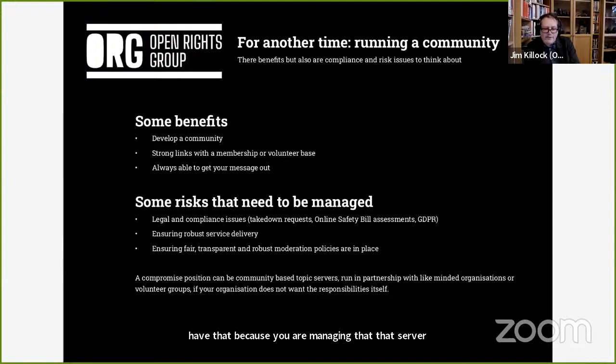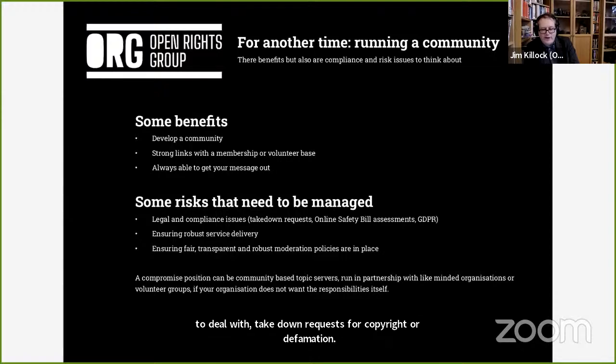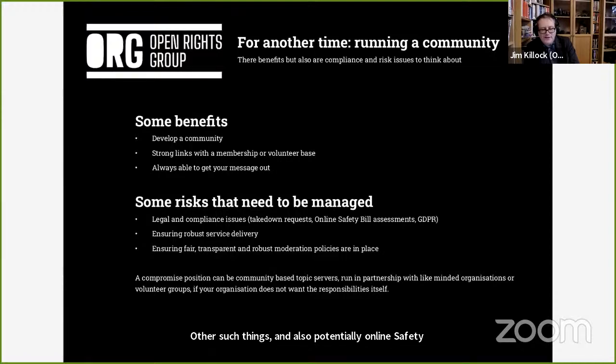There are, however, risks that you would need to manage if you're doing this. So legal and compliance issues are not trivial, and they are doable, but they're not trivial. And that would include being able to deal with takedown requests for copyright or defamation, other such things. And also potentially online safety bill assessments might come in, depending on the shape of the bill and what Ofcom demand of people, and of course data protection requirements as well.